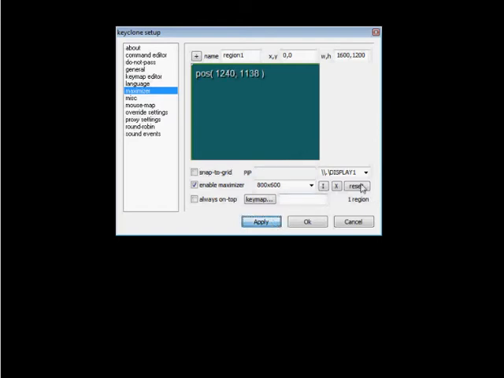Yeah, press apply, go to your second screen or whatever, press region 2 and region 3, region 4 and region 5. I'm going to play 5 characters, that's why I have 5 regions. Yeah, okay, let's go to the first screen.